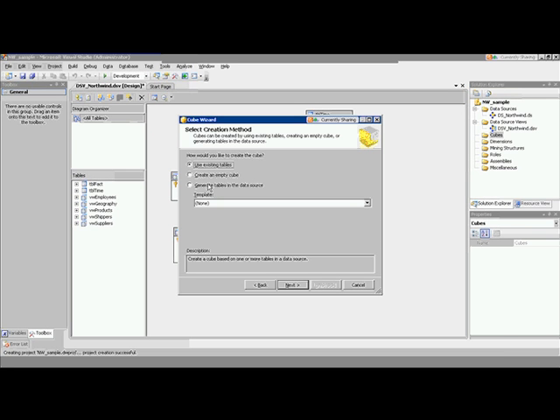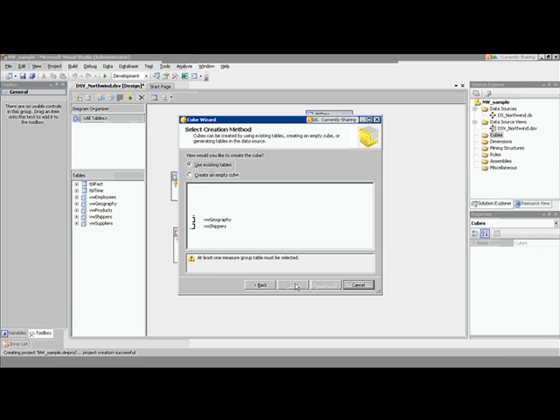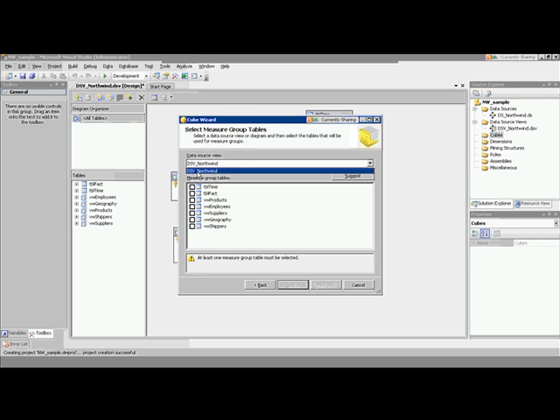So what we are going to do is, there are three options: creating an empty cube, generating tables in the data source, and using existing tables. As you know, we have already created our tables, and we are going to use the first option. Move next. It tells us to select the data source view. We have only one data source view, and we select that. And if you click on suggest, it will suggest which table is actually a measure group table.